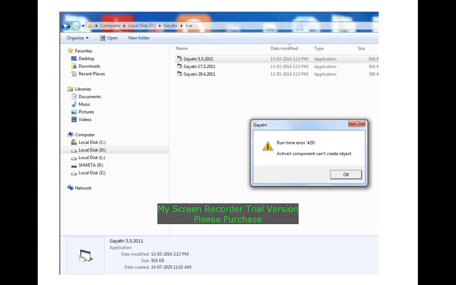So what kind of error does it show? It shows an error very similar to this. It says "ActiveX component could not create object." That means the objects are not created. And what are ActiveX components? Those are called DLLs or OCX controls.